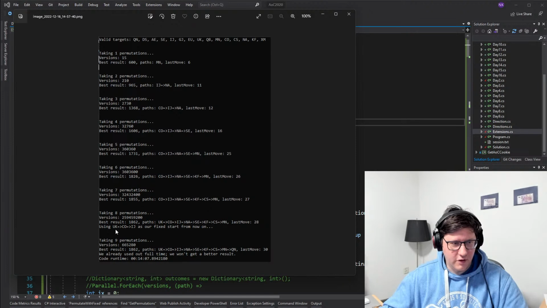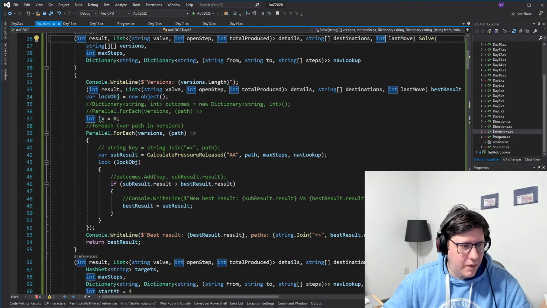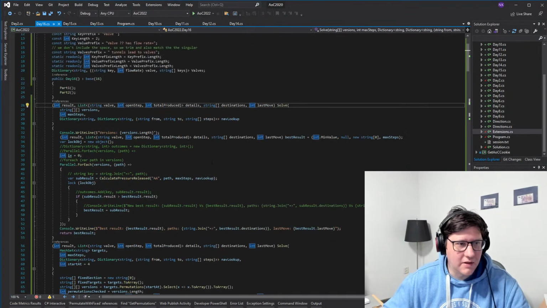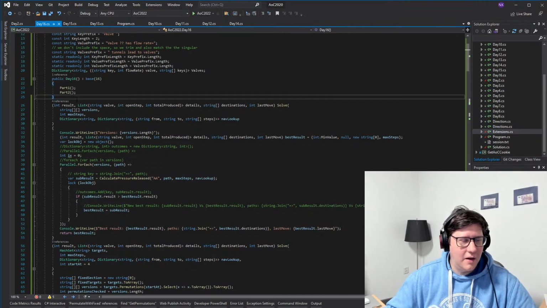This was my brute force that took 14 minutes to work out. And you can see best result 1862. That is my input. When I do this, and I probably should just zoom out a bit, because it's just so much code and there's so much noise in there yet.